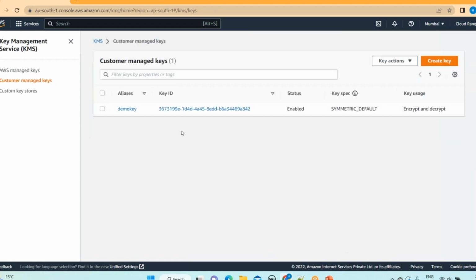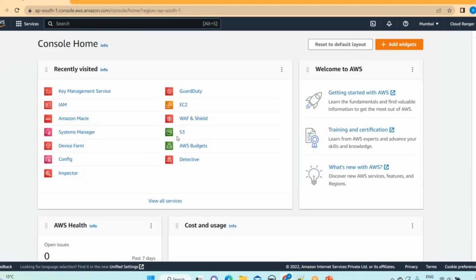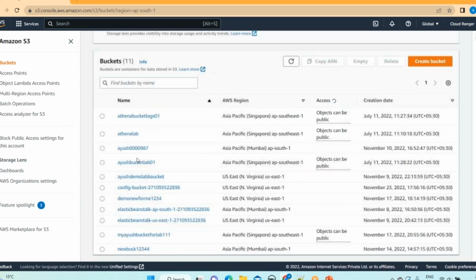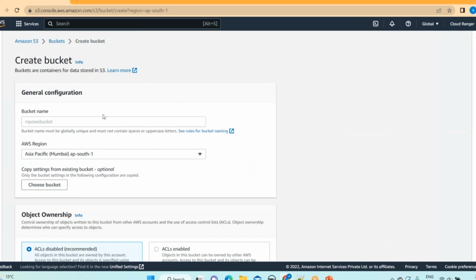Okay team, so this key file has been enabled, right? Now I'm just going to upload something from here, to an S3 bucket. I just want to create a new bucket, so I'm going to type here demo key bucket Ayush. You can give any name, team, but it should be unique.